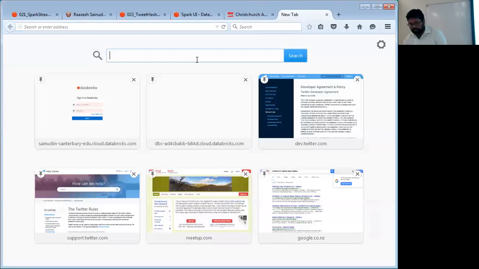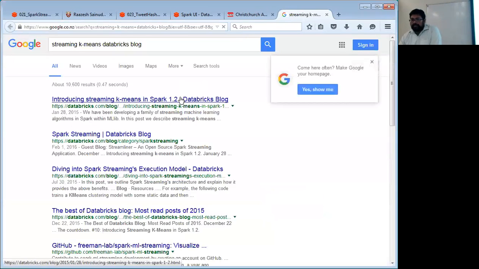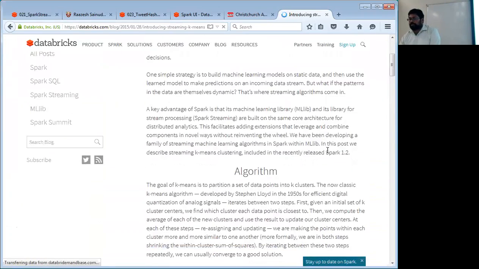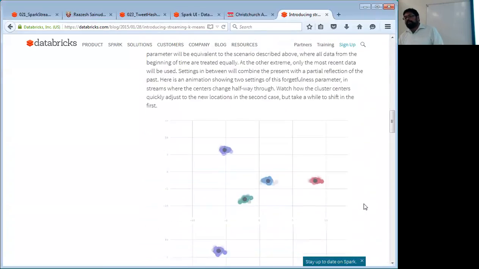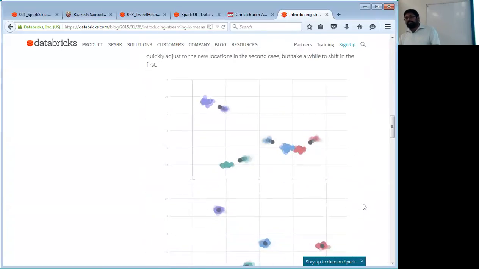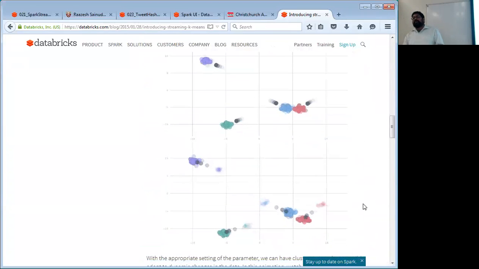While we're there, let's look at the streaming k-means Databricks blog. There we go. So this is actually a good project for somebody who wants to do a nice, safe, and interesting project. So this is your k-means clustering, right? This is an iterative cluster finding heuristic, k-means. But now there's this notion of forgetfulness, and it's a slight twist on this algorithm where, as the data is moving, the cluster centers will actually evolve. This is essentially streaming k-means.